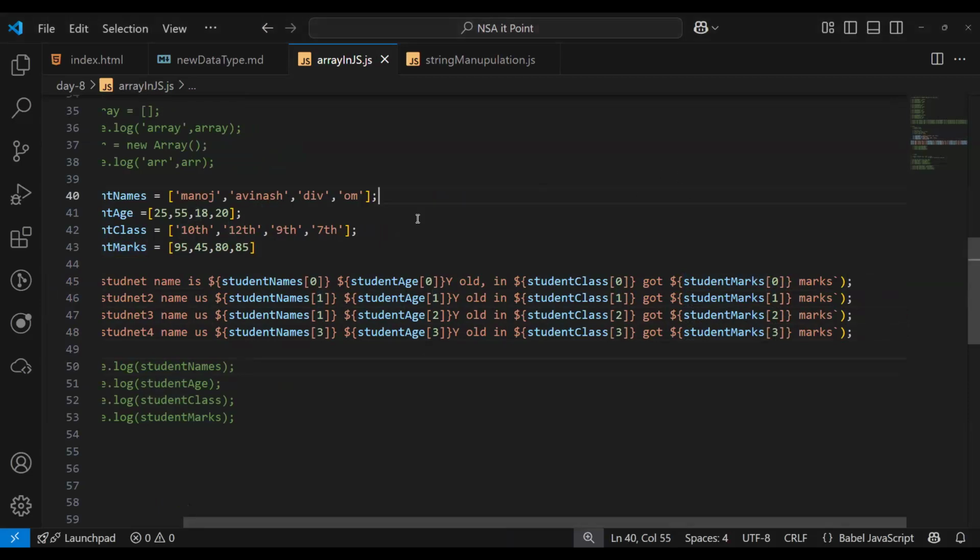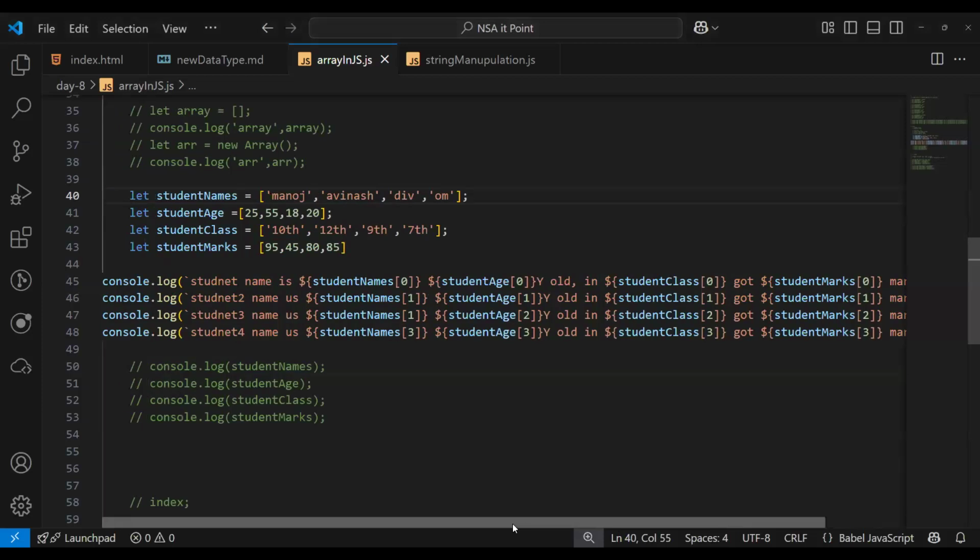We will see the pointer thing, Avinash. We will see it in JavaScript. It's different in JavaScript, but the concept is the same.